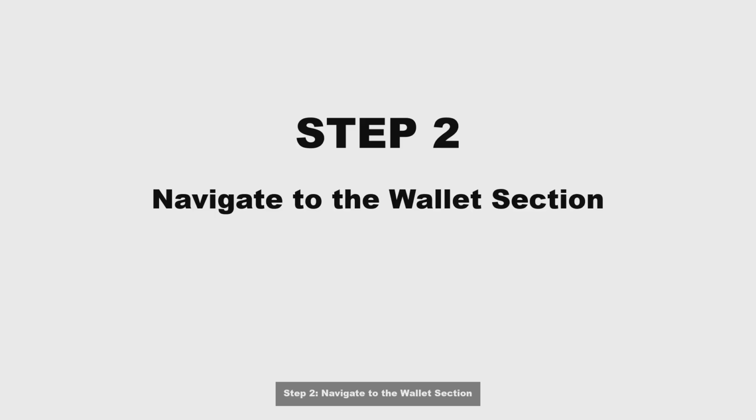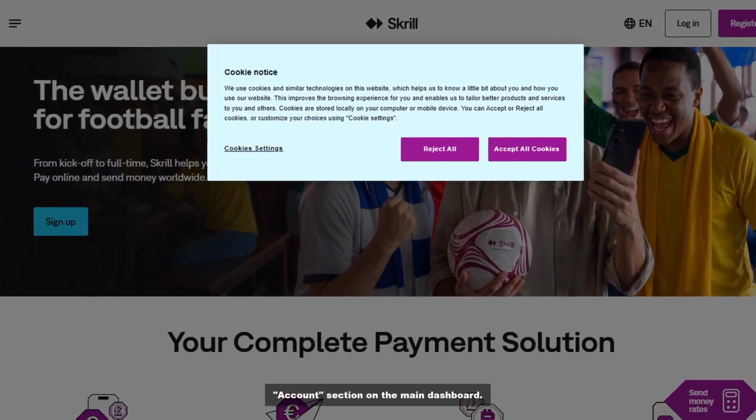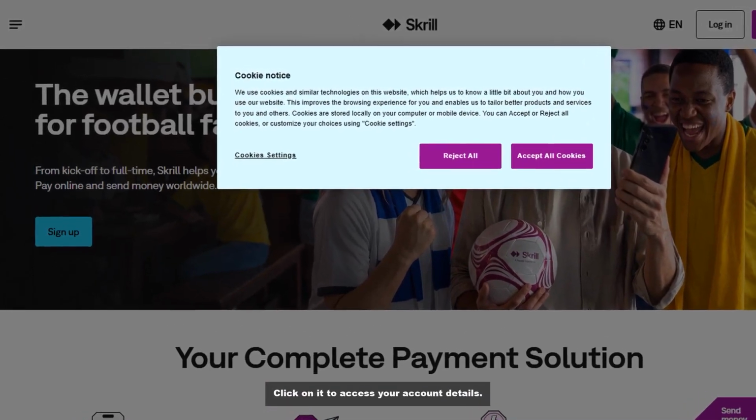Step 2. Navigate to the wallet section. Once logged in, look for the wallet or account section on the main dashboard. Click on it to access your account details.